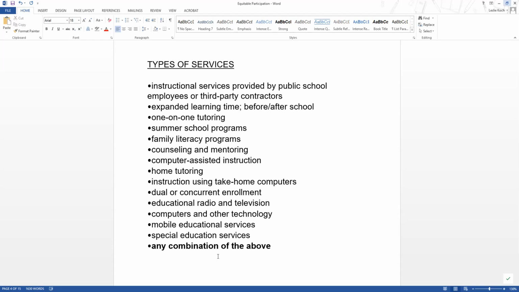Other options: expanded learning time before and after school. I know a lot of your schools are doing that now. One-on-one tutoring, summer school programs with COVID-19. A lot of your schools, I had seen in your applications, had conducted summer school to kind of catch things up in anticipation of the new school year, 2020-2021.